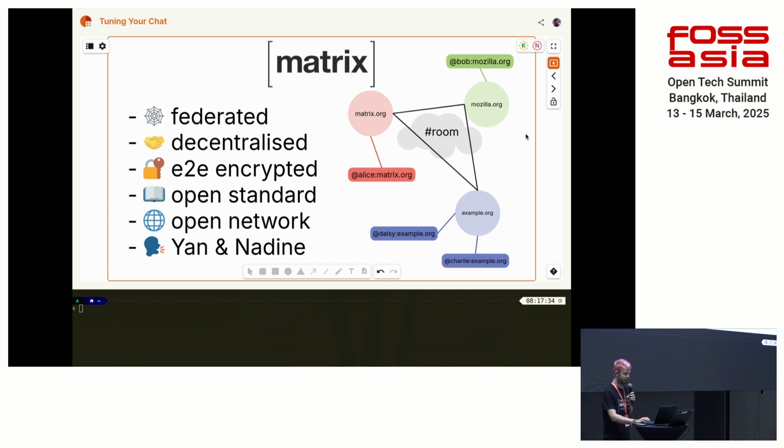What does that mean? You can see here are 3 servers in the circles, and there are some users. For example, here is the red Alice user, and at the top here is the green Bob user. They are on different servers. One's on matrix.org, another is on mozilla.org, but still they can communicate with each other. It's a federated network.